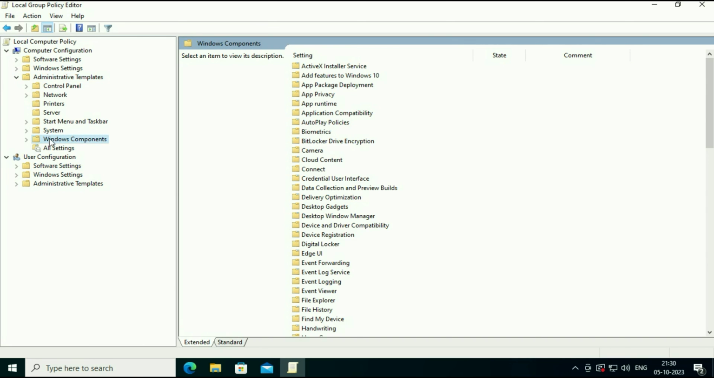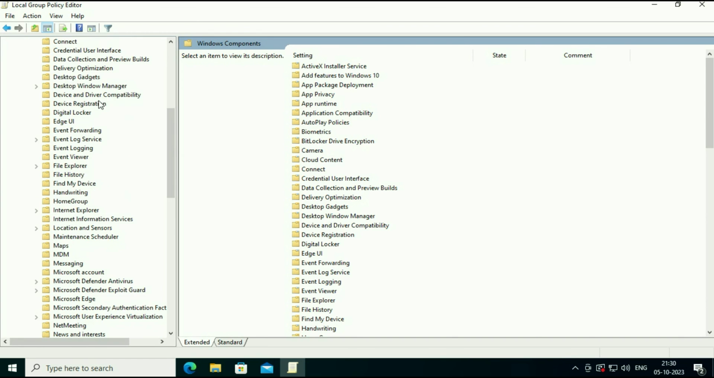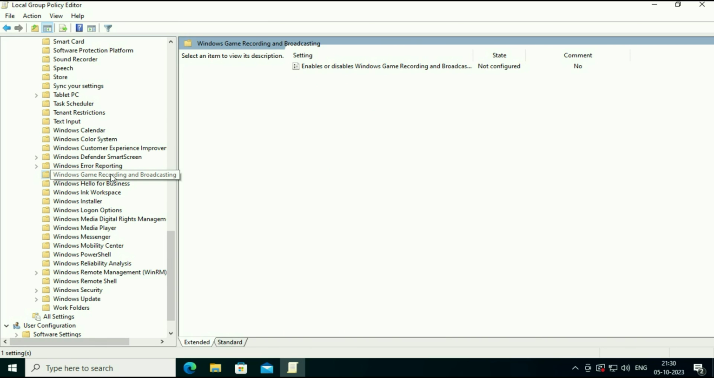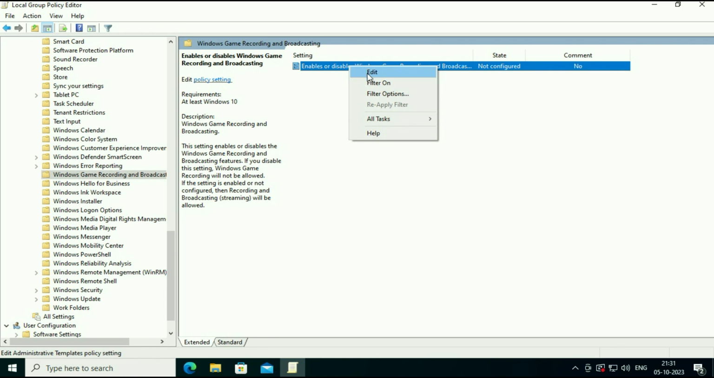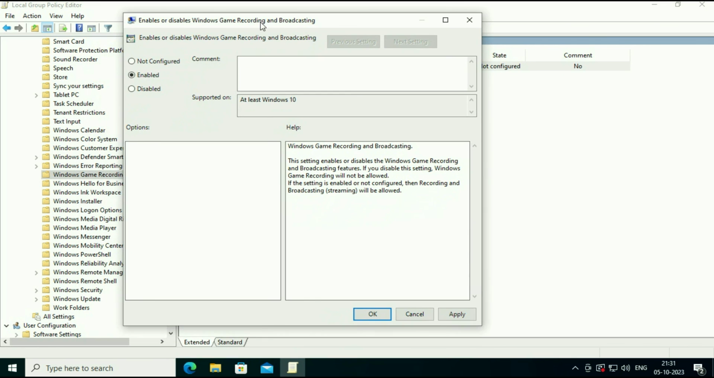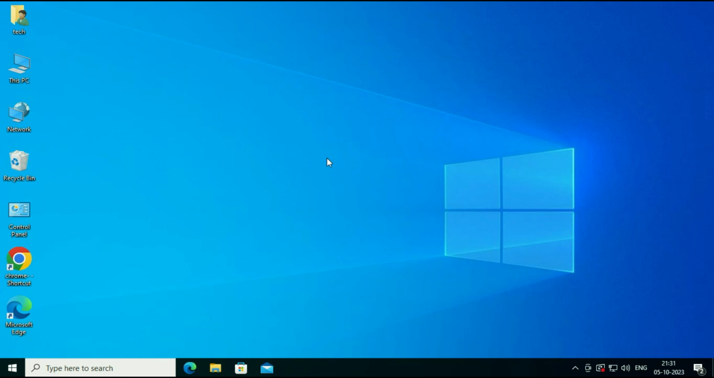Now select this option, Windows Components, and expand this option. Now scroll down and select this option, Windows Game Recording and Broadcasting. Select this option. Now on the right side, you will see this option, Enable or Disable. Right click on it, then click on Edit. Click on Enable, select Enable, then click on Apply, then click on OK. Now close this window and after that restart your system.